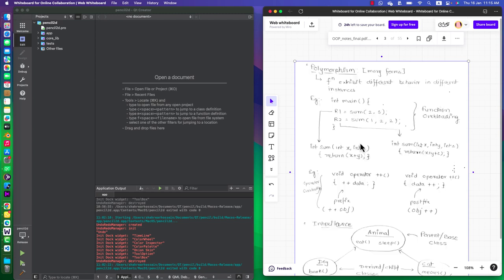So polymorphism means one person has many clones. Understand, one person has many clones, the same person with a different identity. Like polymorphism, here you can see polymorphism is a many-form function that exhibits different behavior in different instances.